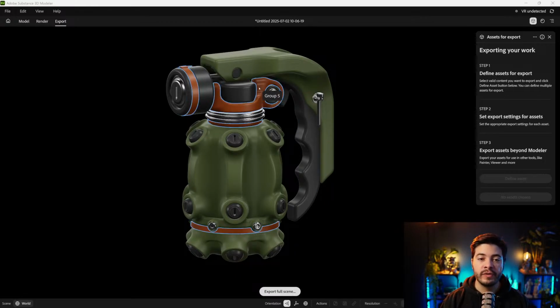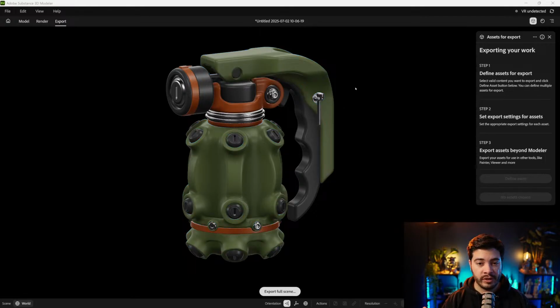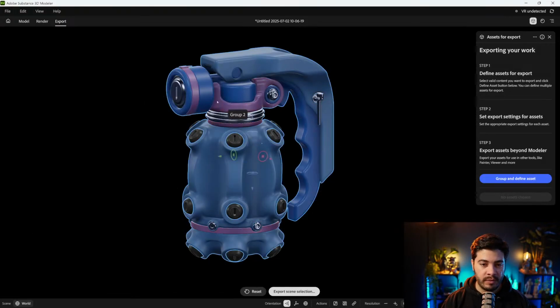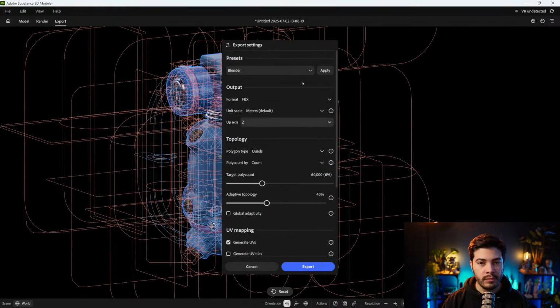So in order to get all of these details from the high-res mesh, we need to export this as a high-res mesh. To do that, I'm gonna do the same thing I did before. Select everything, click on export scene, go to the same settings. The only thing that I'm gonna change is in the topology. So I don't wanna do a retopology. I wanna change the quads to raw mesh. So the raw mesh is gonna give me exactly the resolution that I set up in 3D Modeler.